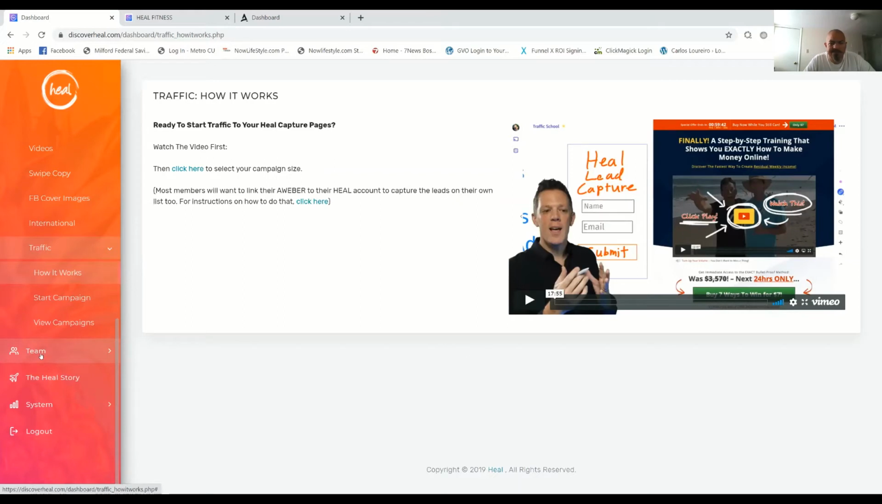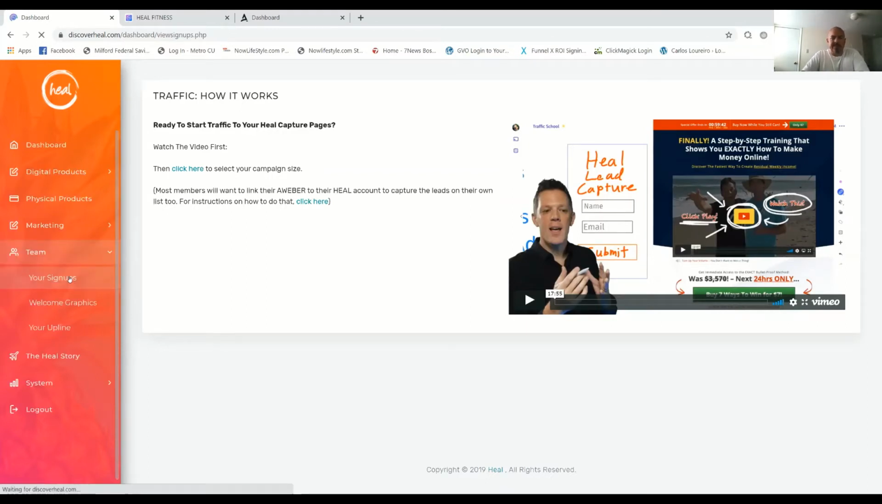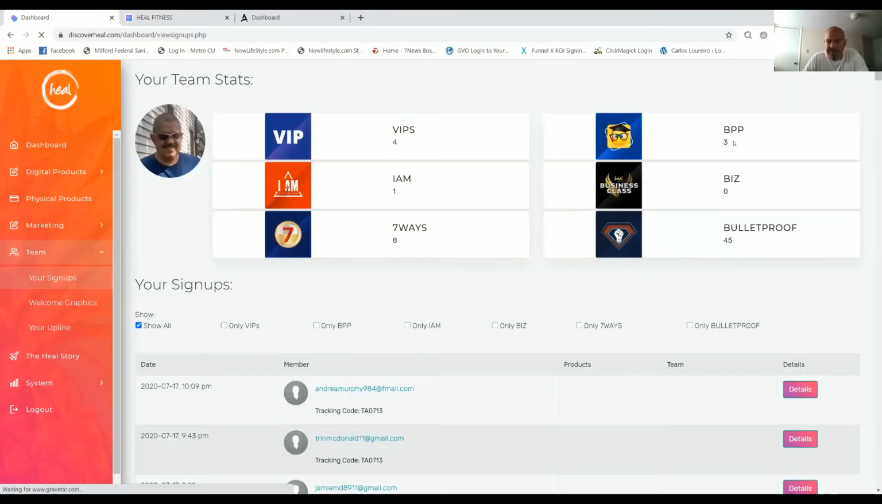Then your team. The next section is your team section. Let's see. Wait for that to load. There we go. All right. So you have your signups, which gives you a brief overview of what products you have and how many members are in that product. And then it gives you details, and you can access even further details there.